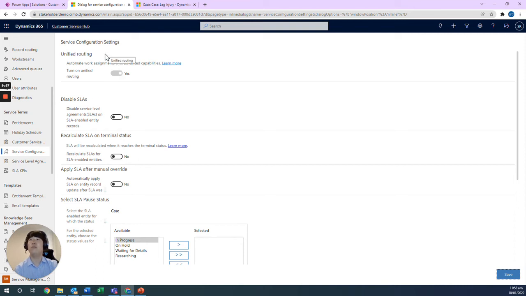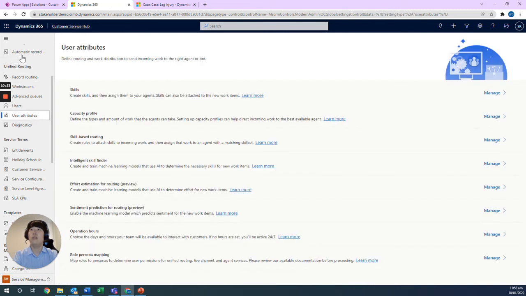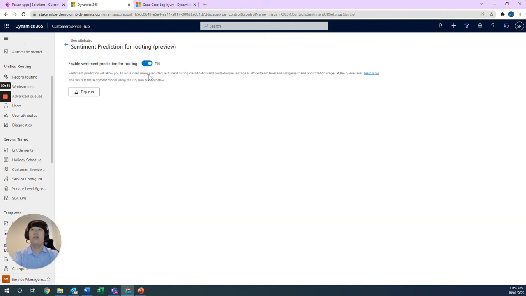So I'd advise you that if you are enabling unified routing for the first time in your environment, to give it a full day for it to be all enabled. Once that is done, under unified routing, by the way, this is all done in Customer Service Hub and within service management within the area. And then you would go to user attributes here in unified routing. Once it's enabled, go to the sentiment prediction for routing preview. And then all you need to do is press this button here to enable it.